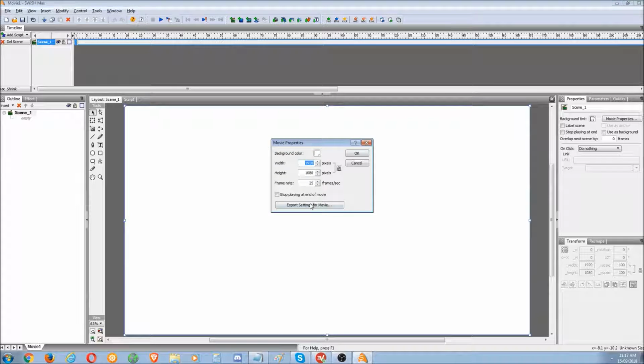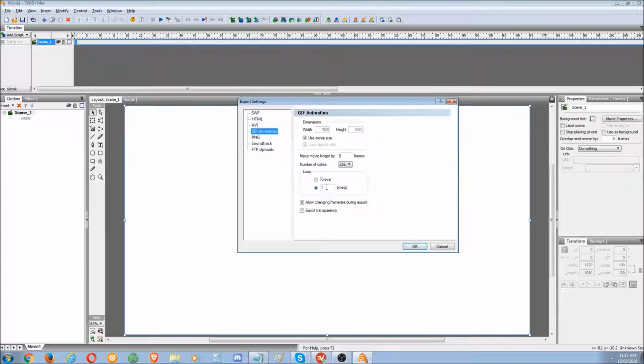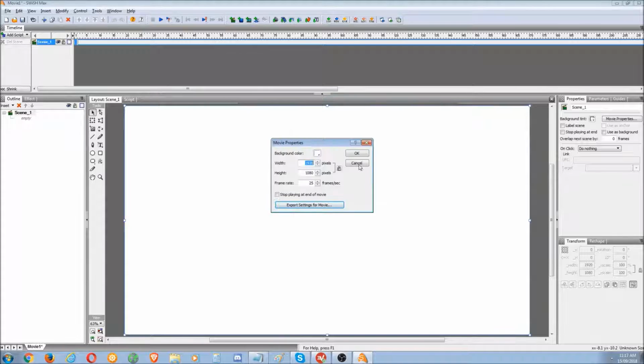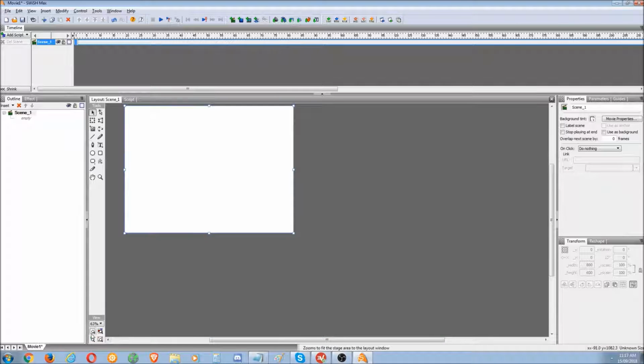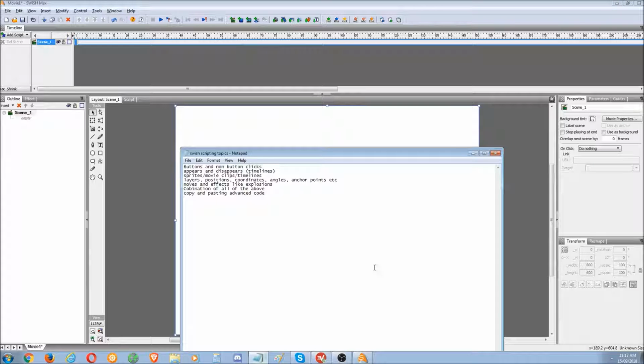This has a few default things that I like to set. 1920, 1080. Let's just make it 800 by 600. Okay. Now the first thing on the agenda is buttons and non-button clicks. But first, we need to remember there's some image things I needed to explain. But I'll just go to buttons and non-button clicks.